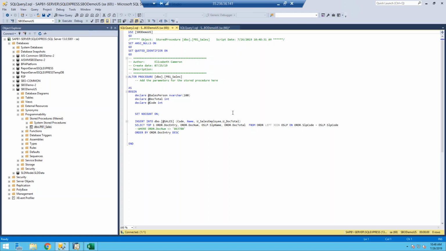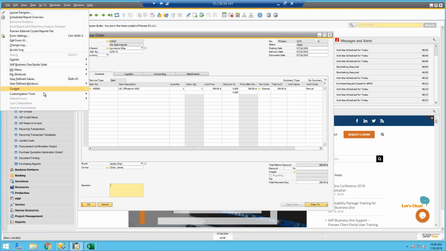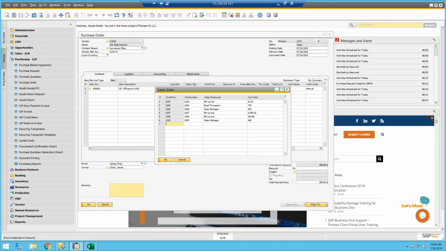This custom stored procedure is going to take data from our sales order form. It's going to take our internal document number, our salesperson name, and our document total, and put it into a user-defined table. And stored procedures, just to say, could do insert, could do update, could do select. In many cases, we just do select. In this case, we wanted to show something more advanced.